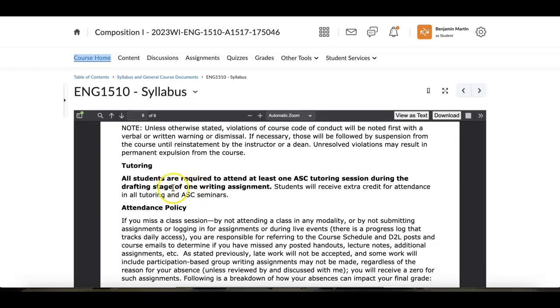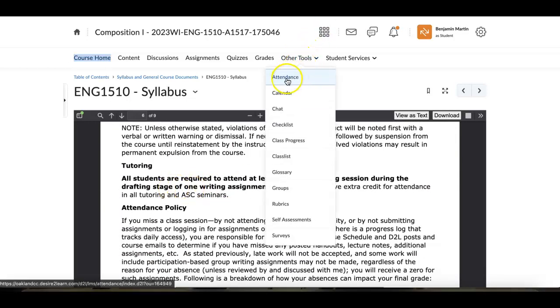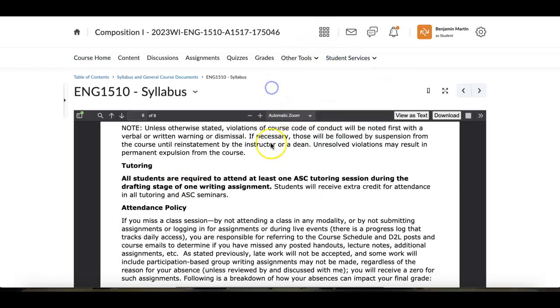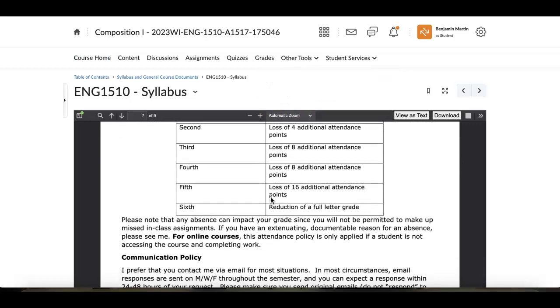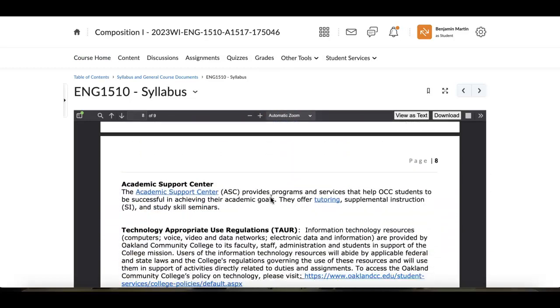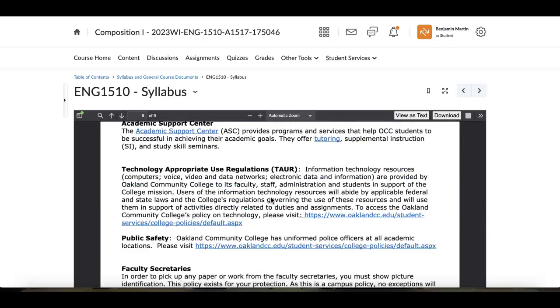Tutoring for the semester is listed on here. It's also going to be up here under your student services for Academic Support Center. I'll be referring to those throughout the term. And then attendance: if you're face-to-face, this applies. If you're online, it applies as well, but in a different way, if I don't get gradable work.